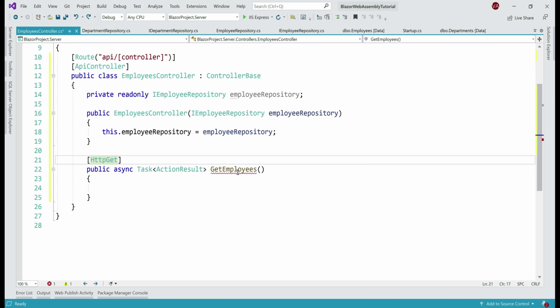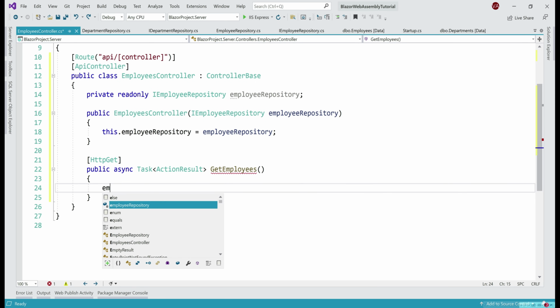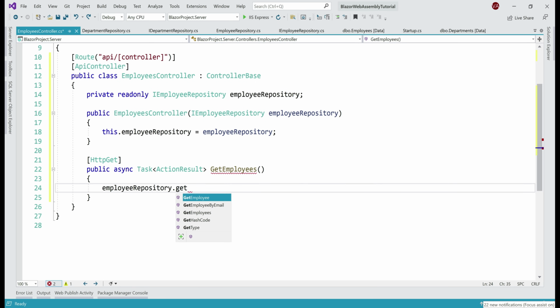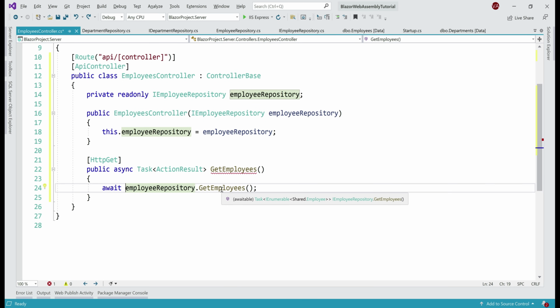For now, let's make this getEmployees method return the list of employees. And for that, we're going to use this injected employee repository. Notice on this employee repository instance, we have getEmployees method that's going to return the list of all employees. And this getEmployees method is an async method. So let's await its execution. When I hover the mouse over this getEmployees method, notice it returns an enumerable of employee objects. And this is what we want to return from this getEmployees method. So let's use the return keyword.